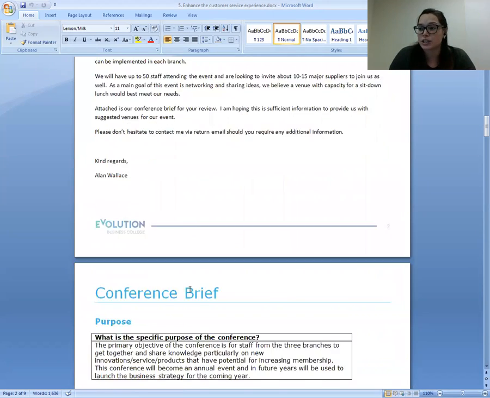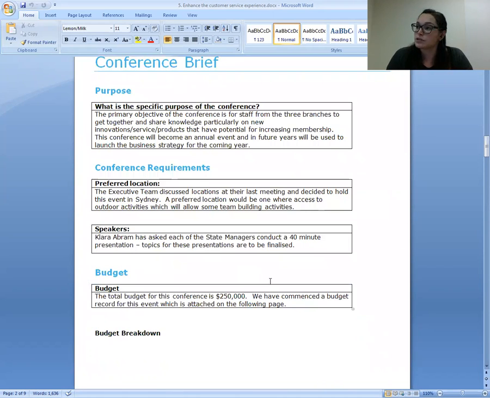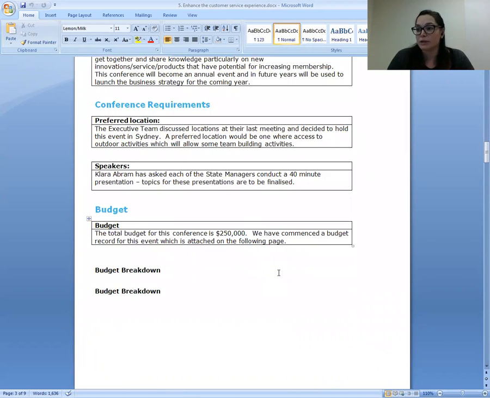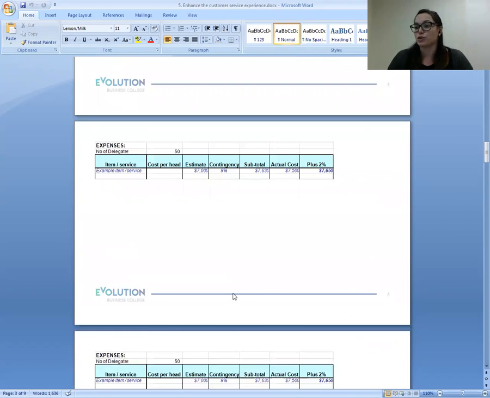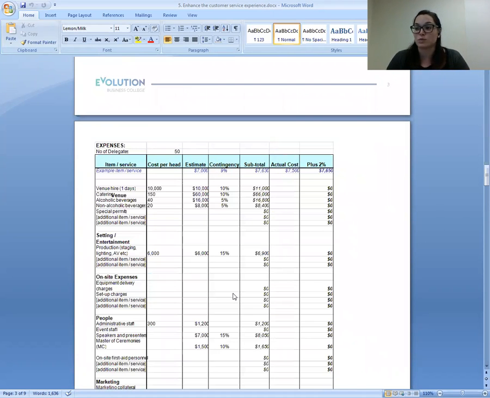What they've actually given you here is the purpose for the conference, the requirements, speakers, and the budget. The budget is where you really want to look for this. You don't have to change anything. There are no calculations that need to be made. It's just purely for your own reference to make sure that your venue fits within that budget.